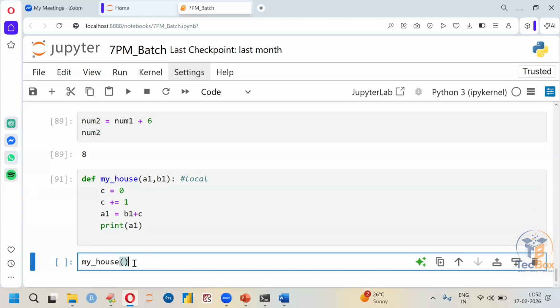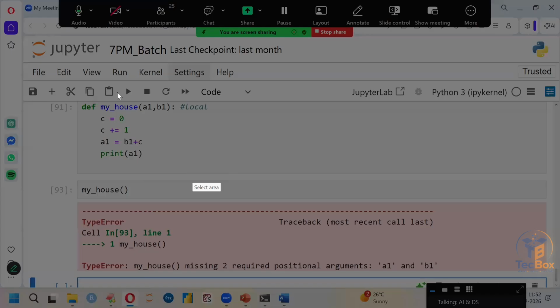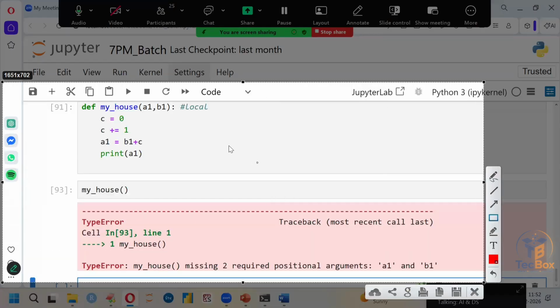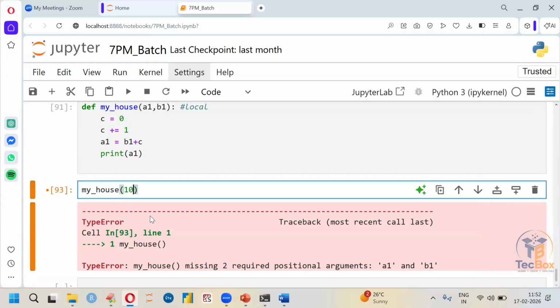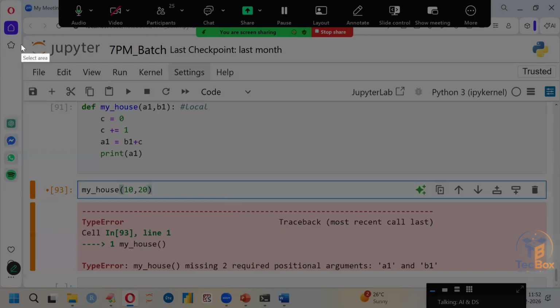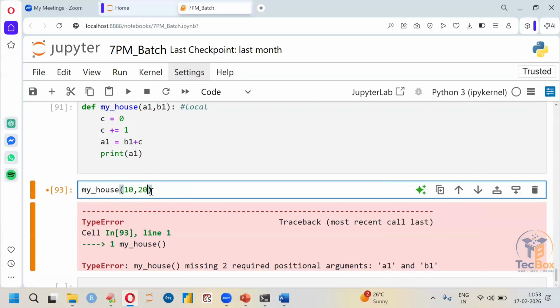Run it. It will throw an error because we need to give two positional arguments, a1 and b1, but we are not giving any positional arguments. So I will give here 10, comma 20. When I say 10, 20, this 10 value is mapped to a1 and the 20 value is mapped to b1.